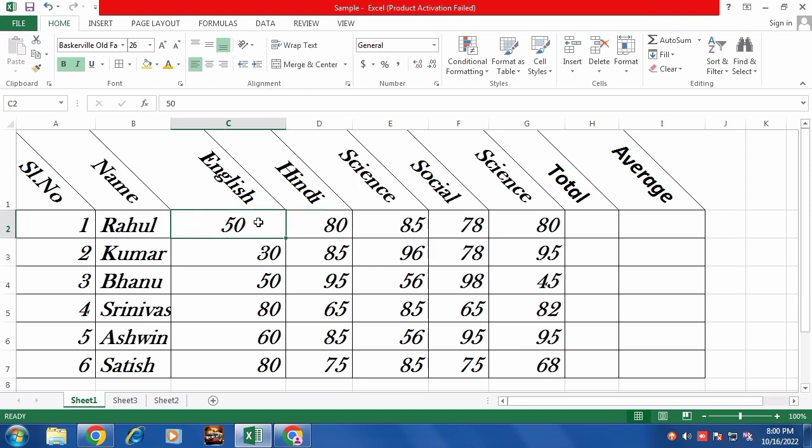And here again, merge and center. Merge means mixing two or three cells at a time. See, I want to mix these two. Here you can see these two cells I want to make into one. So I can click here, merge and center.